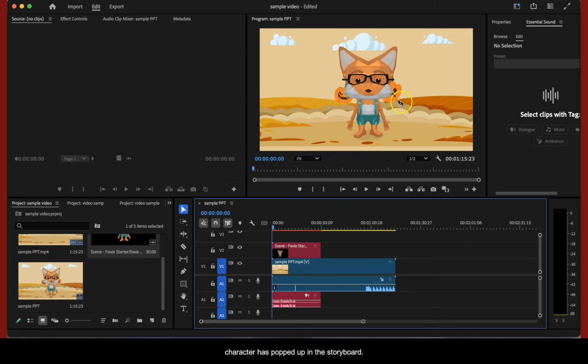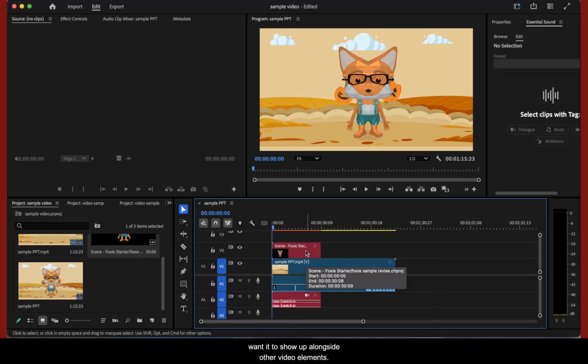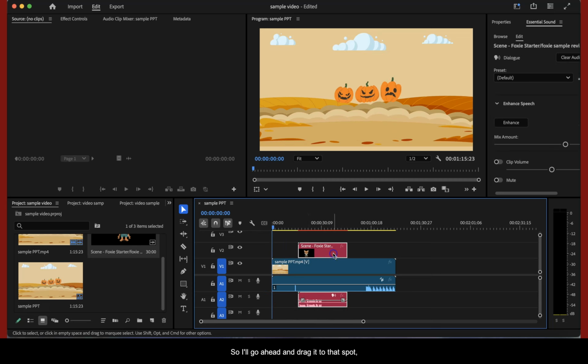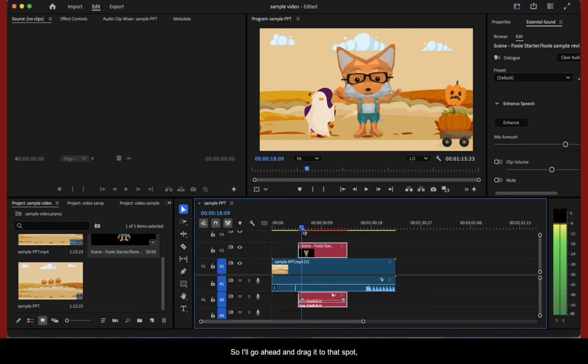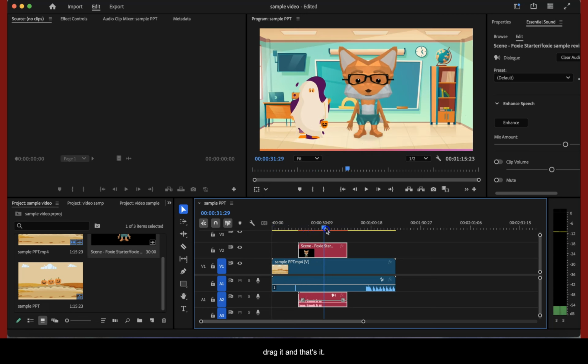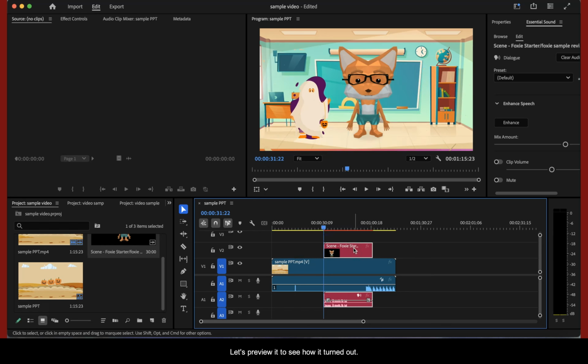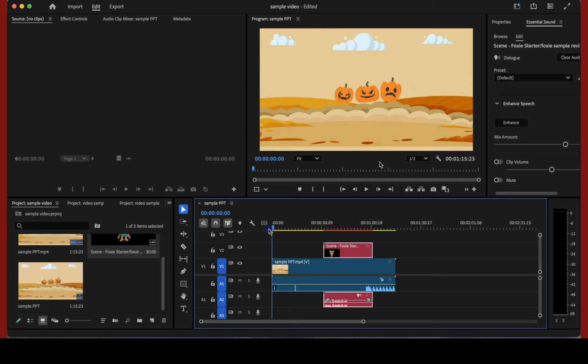And now you can see the virtual character has popped up in the storyboard. And you can just drag the layer to place it wherever you want it to show up alongside other video elements. For this example, I want the character to appear in the classroom right after the first scene. So I'll go ahead and drag it to that spot. Let's drag it. And that's it. Let's preview it to see how it turned out.